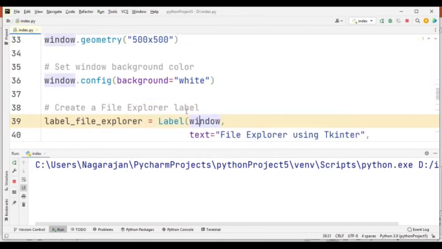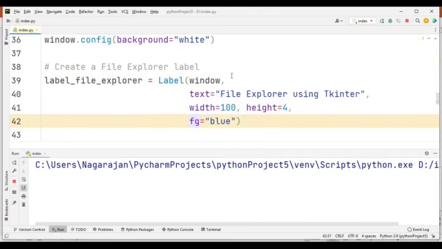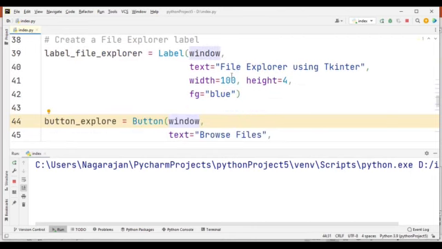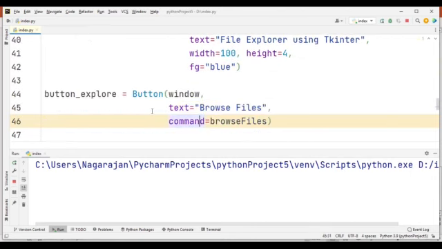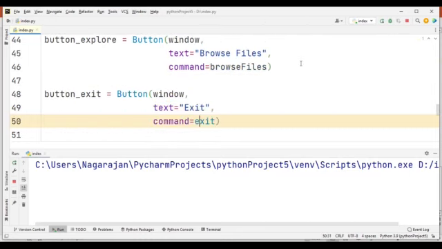For the label file explorer, I'm giving Label(window, text equal to File Explorer using Tkinter). It just displays the label. Then I'm writing the code with height, width, background, foreground color. Then I'm writing the button called button_browse, window, comma, text called Browse Files, then command is browseFiles. When you activate this button, what will happen? The user can select Browse Files. Browse will open the environment where you can select from the D colon or desktop or anywhere. That time we need the support of this one. Then we're writing exit. When I click exit, it automatically exits the screen.